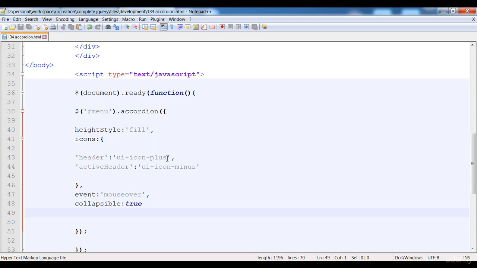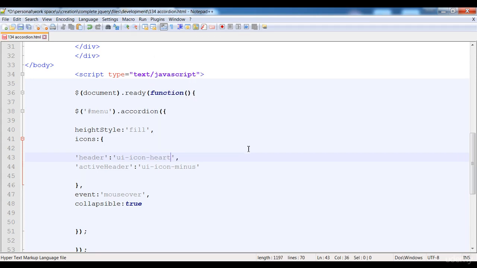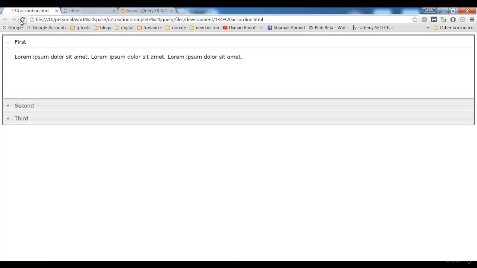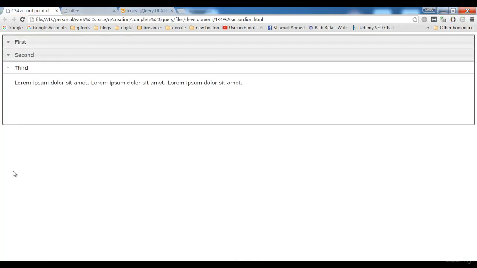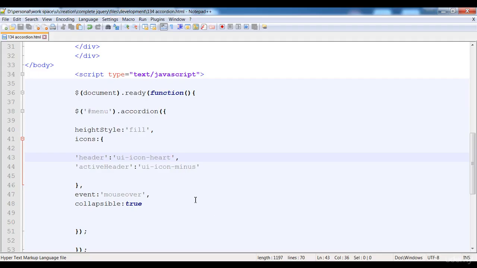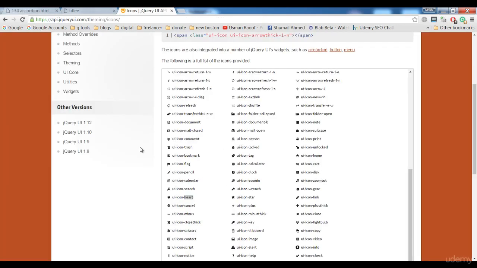And when the options are closed, the heart will be applied. So the code is in front of you, and you can apply it. Here you see that the heart is applied when these options are open. So in this way you have to search, and whatever icon you want to apply, you can apply it.